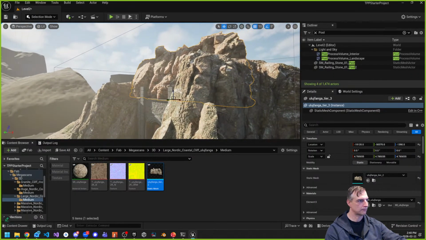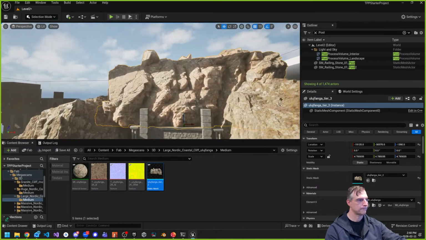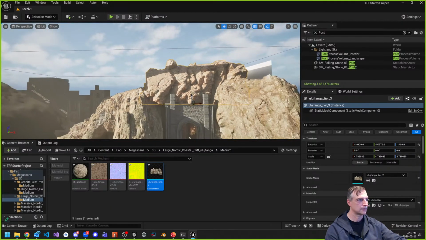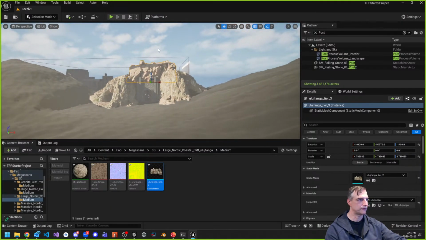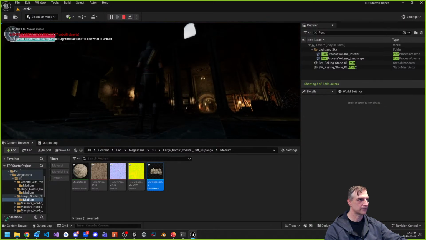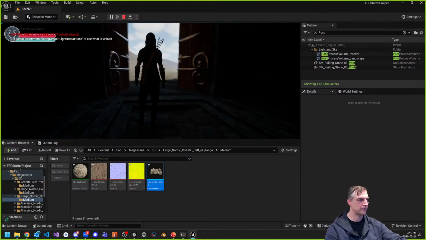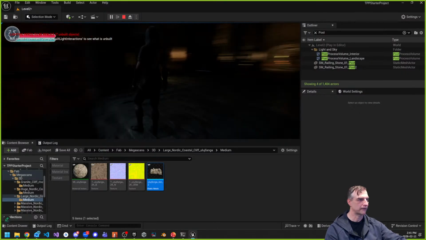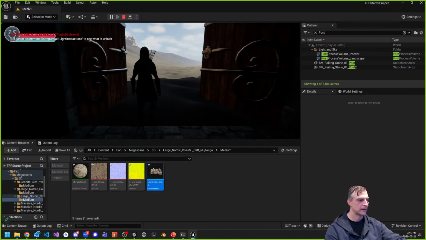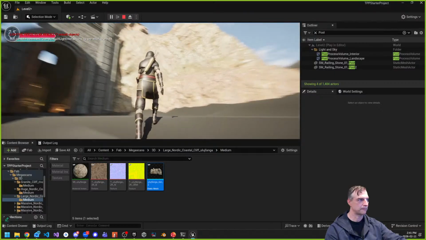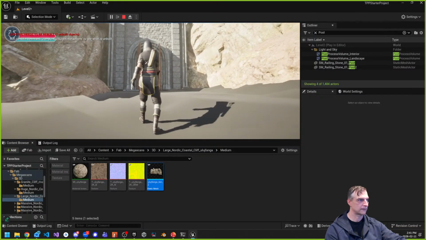There we go. Kind of a natural looking rock like this. And then you test it out and see what it feels like. So if I press play, here I am on the inside, as an example, and then lighting needs to be rebuilt. Okay, I need to rebuild my lighting one more time. And if I go on the outside, then it looks like a big cliff.